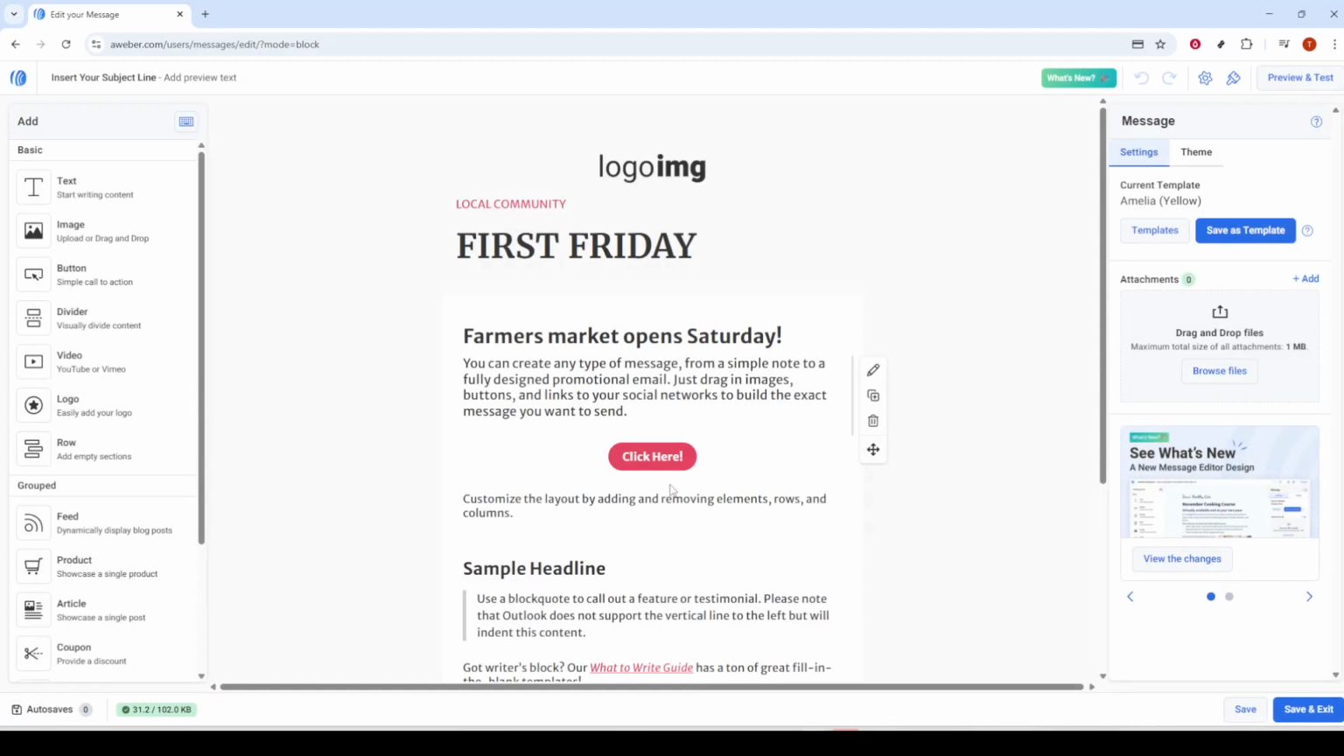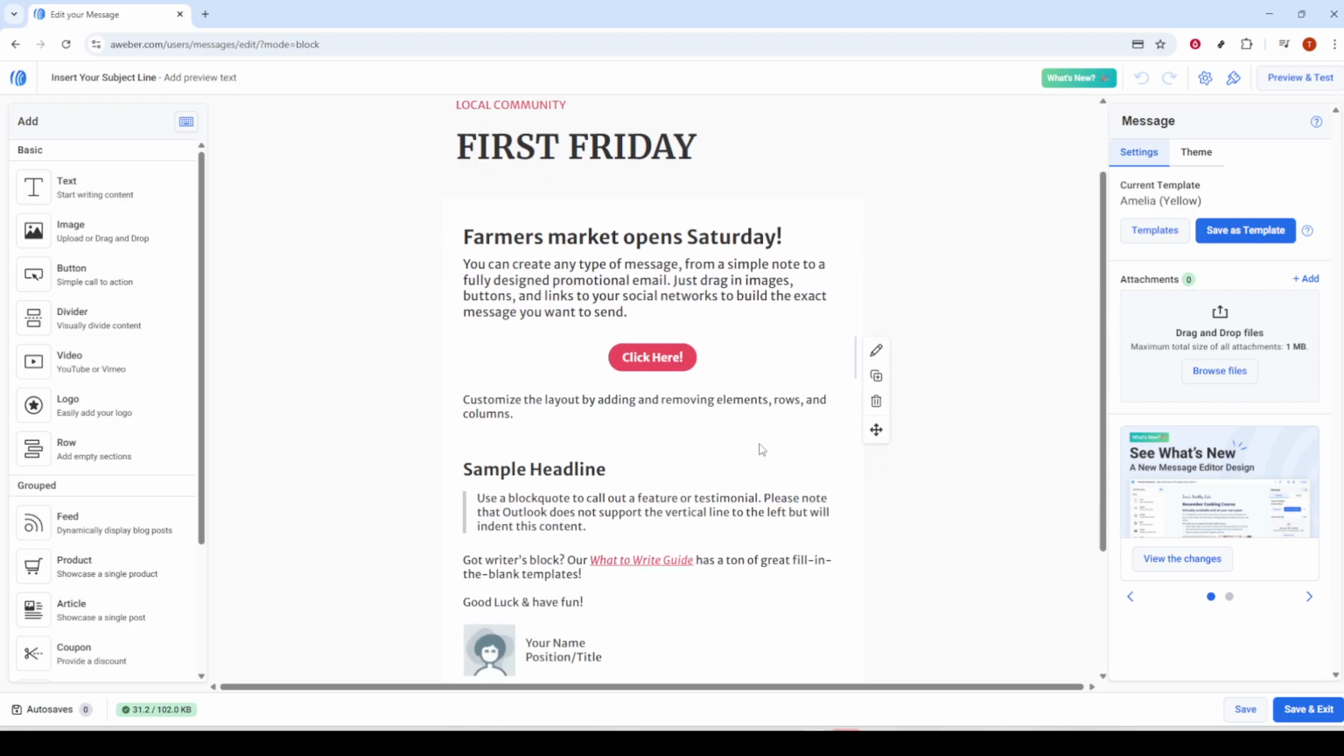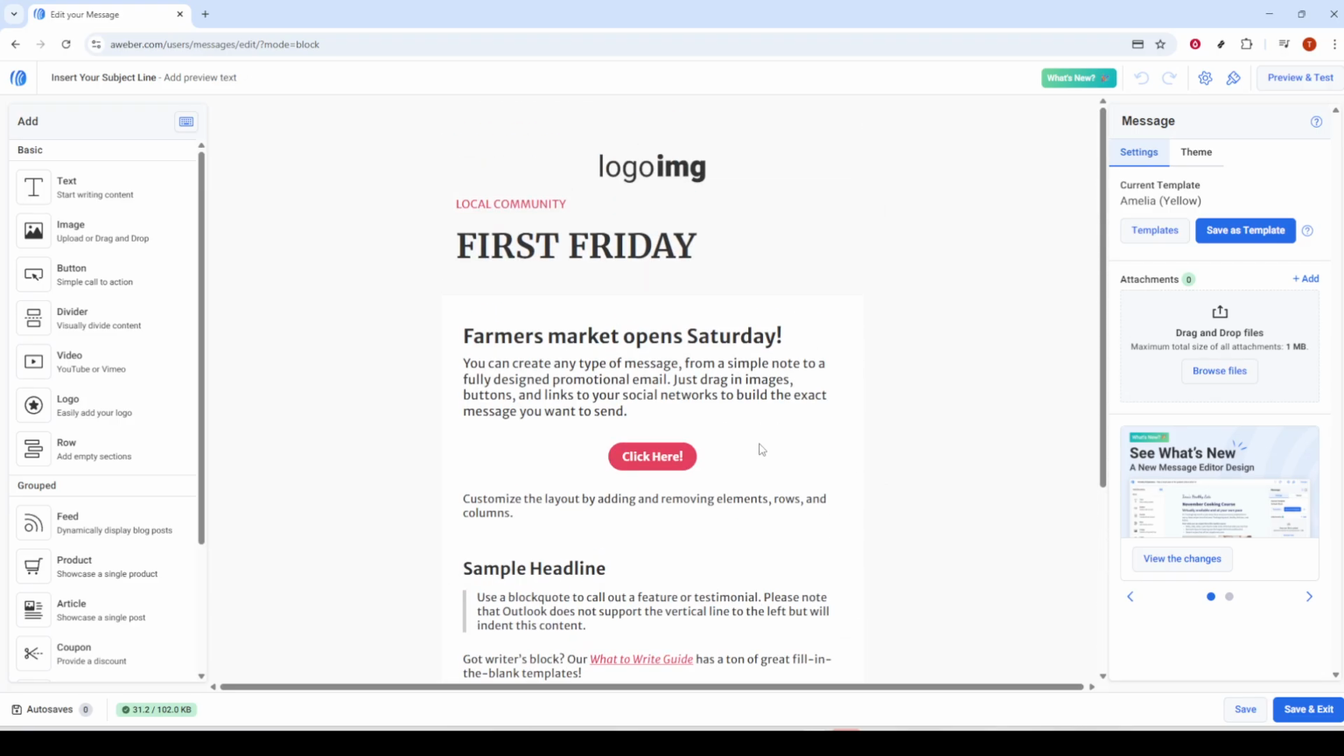A quick read-through at this stage helps catch any typos or formatting issues. When your email looks good, click Save and Exit. This saves your work as a draft and returns you to the drafts page, where you'll handle scheduling. Saving first ensures nothing is lost, and it lets you make changes later if needed.